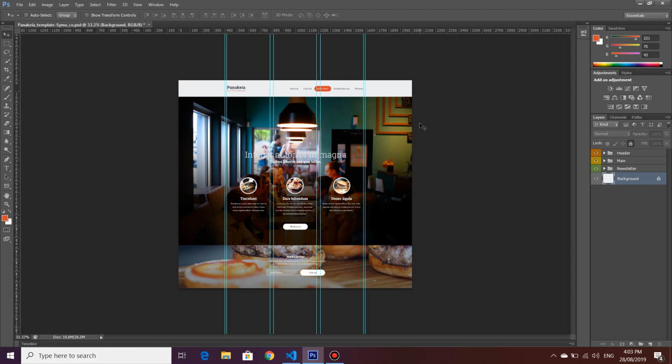Another thing I'm going to show you is this layers panel. As you can see, we have these three layers: header, main, and newsletter. And next to each layer on the left we have this eye icon. When you click on this icon, if eye is on, you can see layer. If you don't have this eye, layer is off.